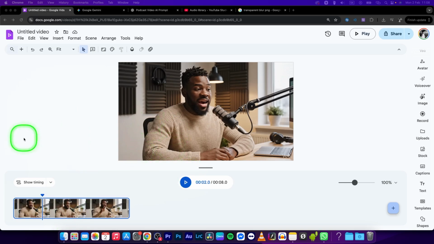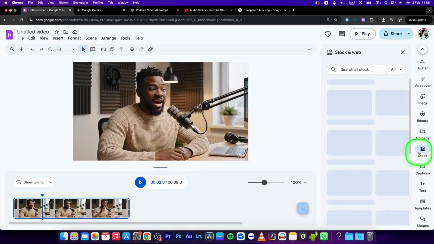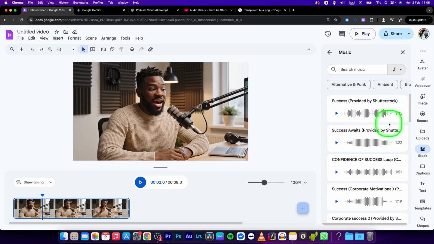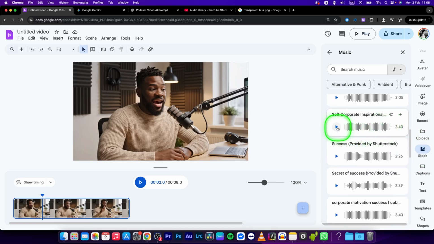I want to add a background music to this video, so I have two options. First option is to use stock music, so click on stock right here and then choose music. Here I can pick one of these music that I like, so I can play it with this button.